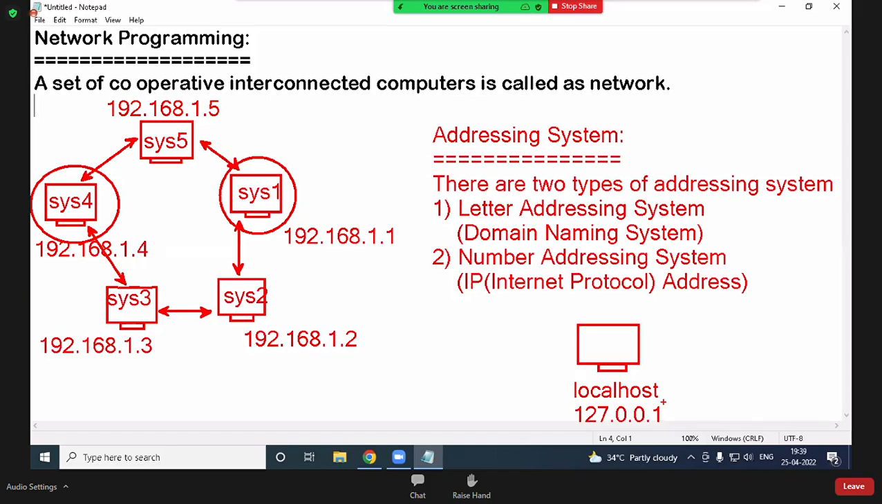I gave 192.168.1.1, no? That is also not there on the internet. It is reserved for LAN. In our institute network that number will be there, and your college network will have the same numbers. That IP address is not unique in the world. Only server system IP addresses are unique.